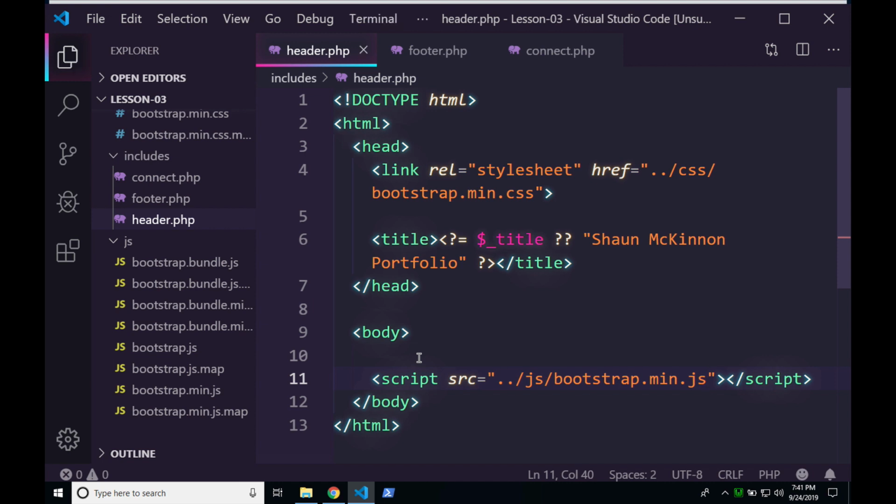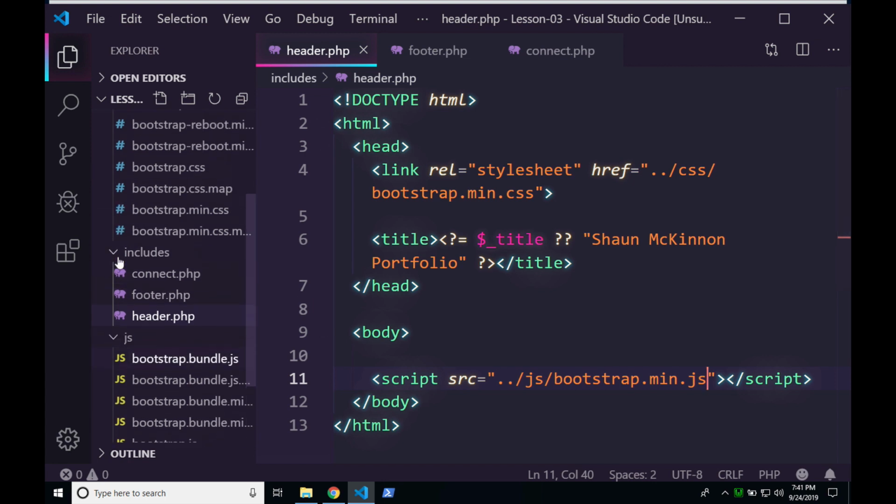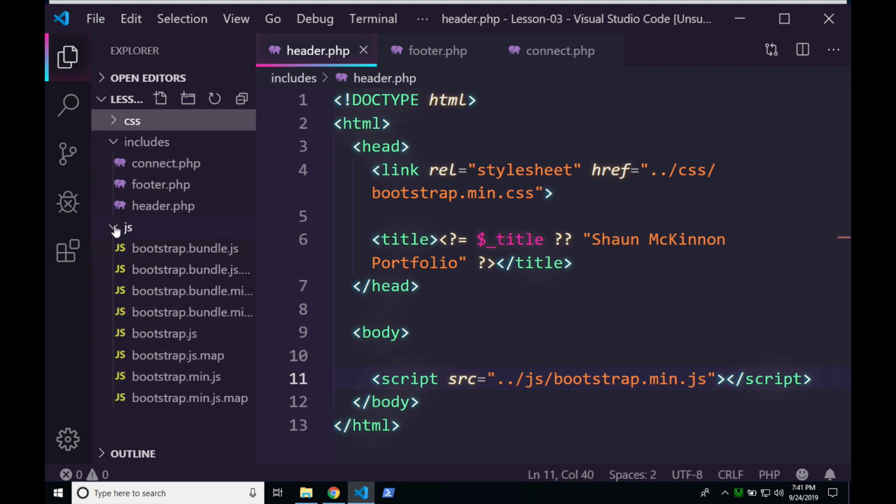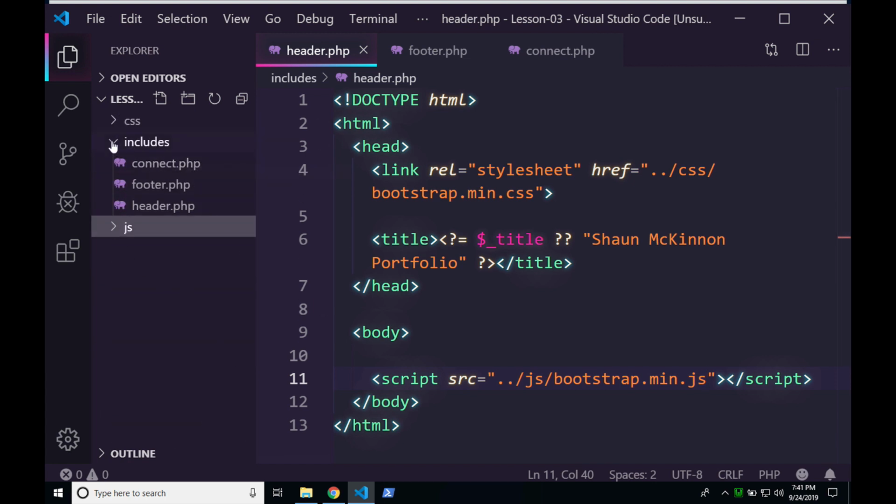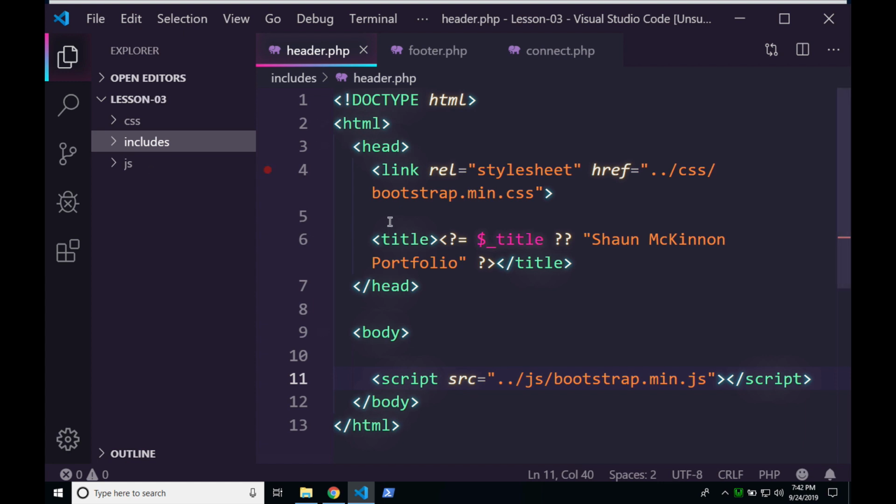So that'll give us the JavaScript that we need. So we have our CSS, we have our JavaScript. The reason why I'm doing this, I'll show you why. If you look right now, this is the root of our directory, right? And usually we would have an index file in here. We don't right now. This header file is located in the includes directory, right?